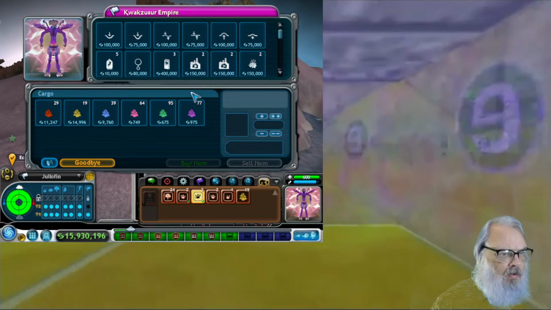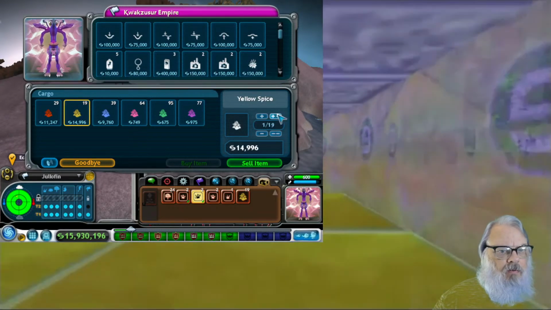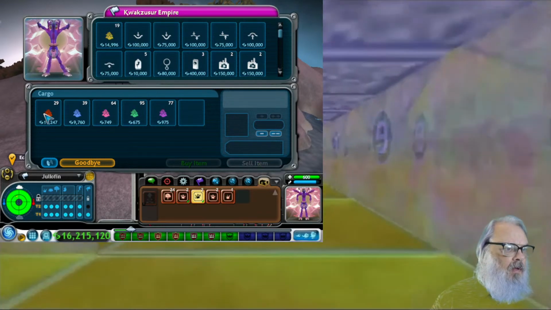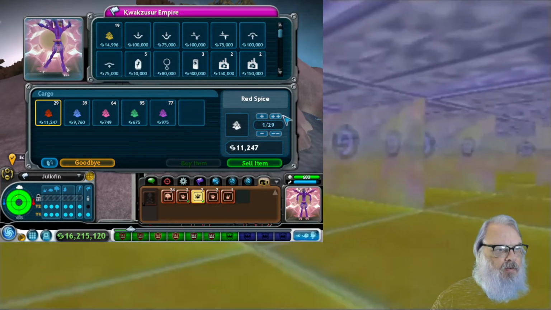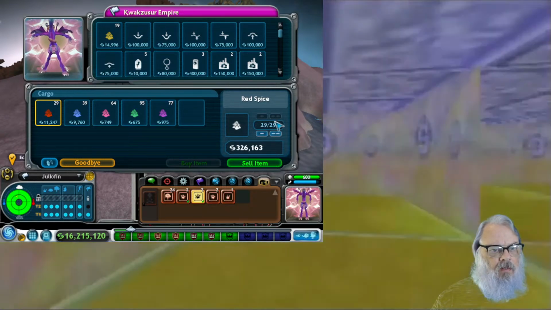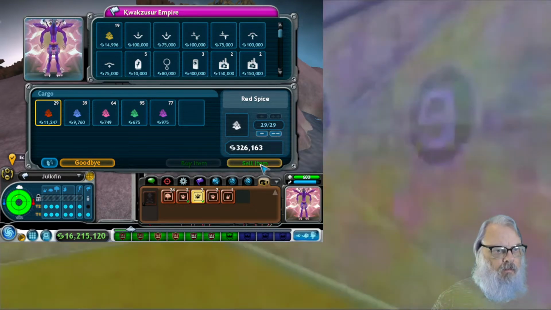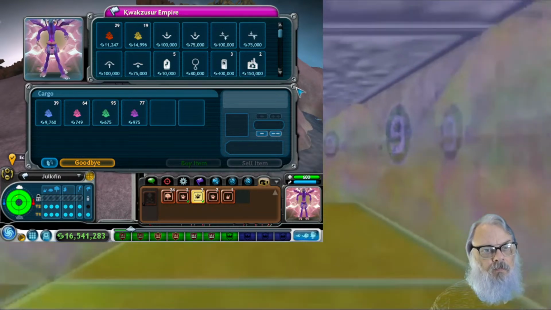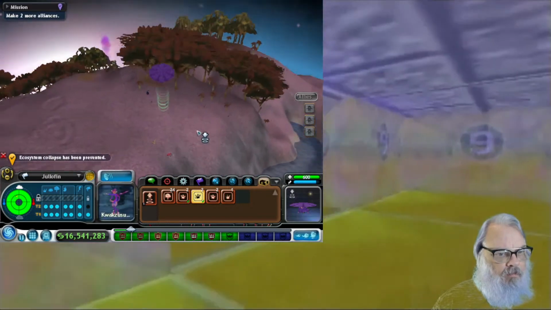Trade. Let's have a look. 14,000 for the yellow, not bad. 11,000 for the red. Again, not really good, but not bad. The rest of those, sort of unacceptable. So I'll wait a while. Purple's getting up there in number. Say goodbye.